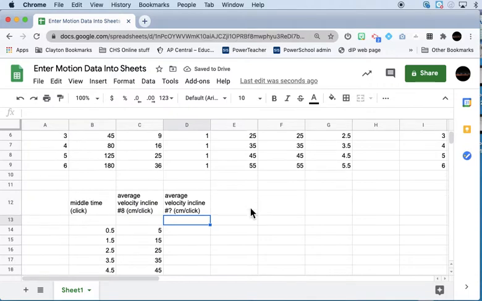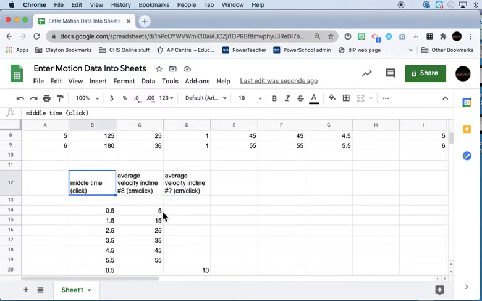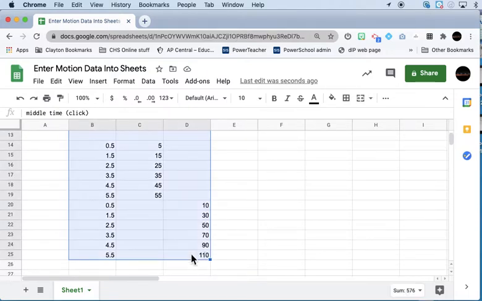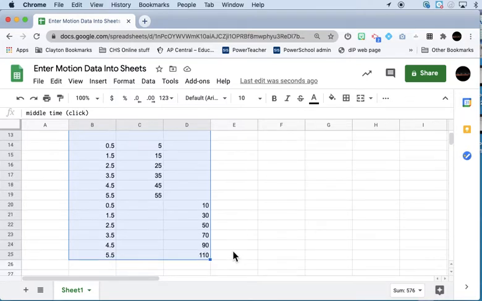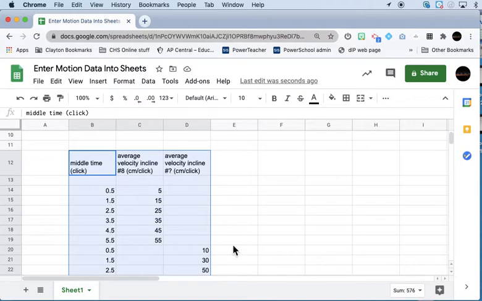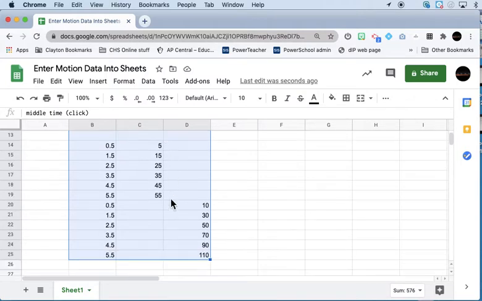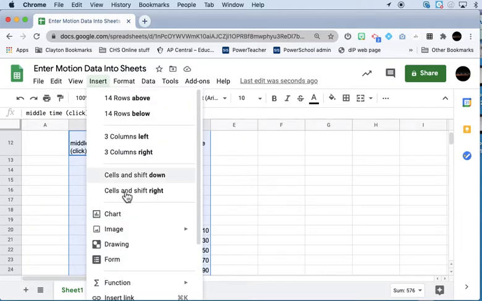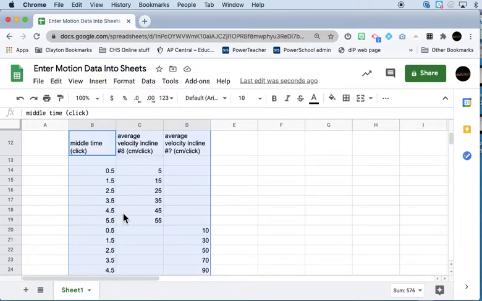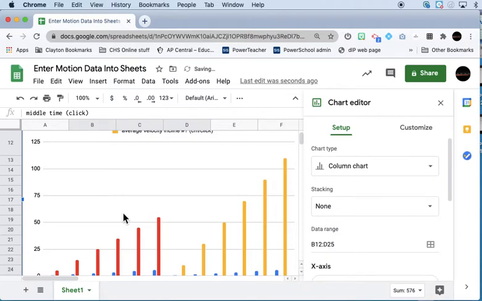And now let's see if we can make a graph that looks sort of like the stuff we've been talking about in class. So I'm going to highlight what I want to use as my data for the graph with the column headings and all. And then I'm going to go to Insert, Chart. And it'll insert a chart.